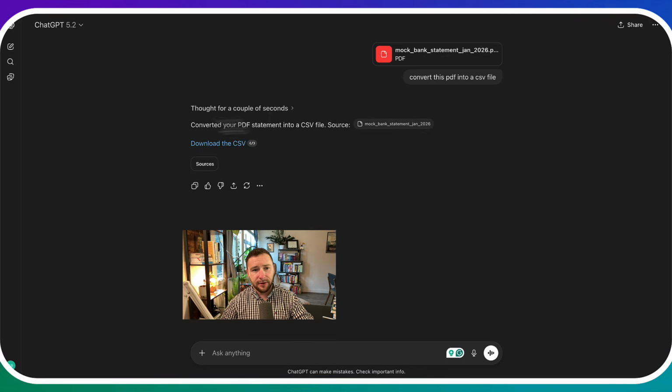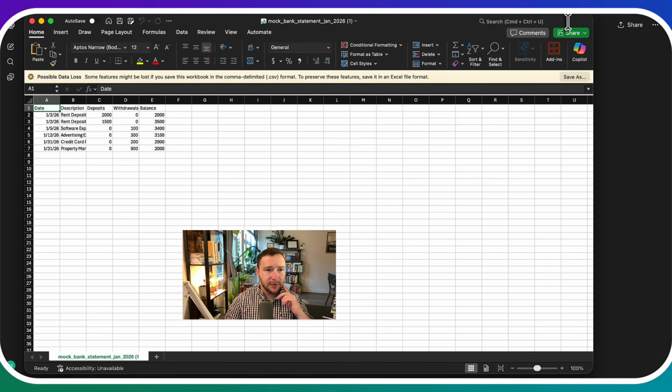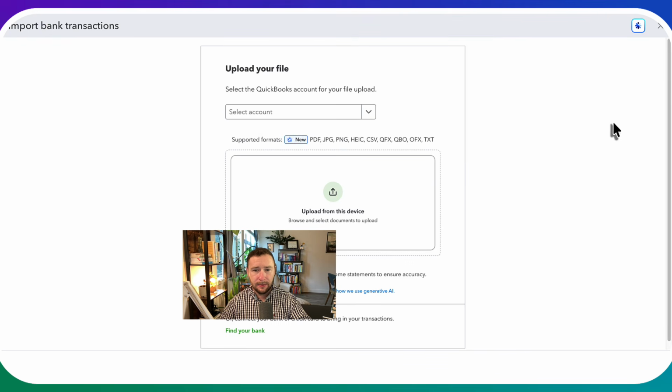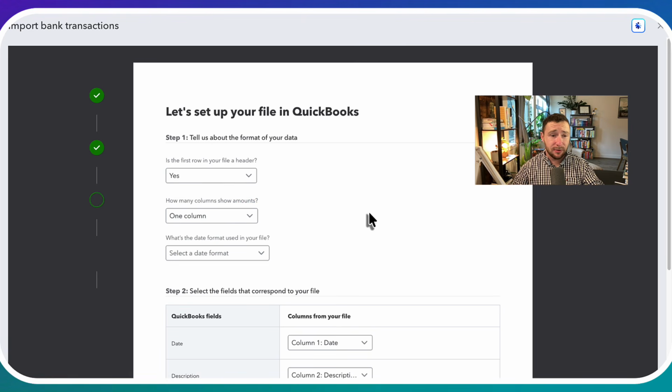And you'll see that it converted the PDF statement into a CSV file. Let's make sure it did it correctly. So here's the CSV file. We see the date, descriptions, deposits, withdrawals, and a balance. So let's import this into QuickBooks. Go upload from file. All right, so we have Scrooge Duck Vault. We're going to drag in the CSV file. And you can see that was a quicker upload.